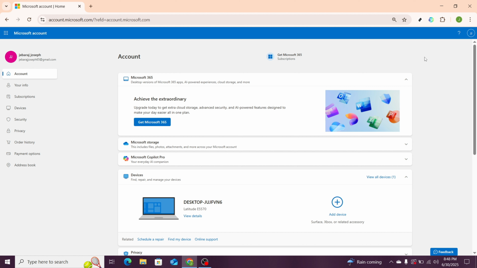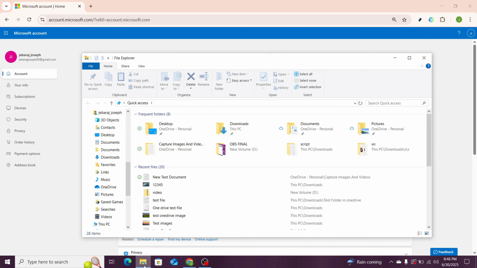First things first, you'll want to open File Explorer on your PC. Typically, you can do this by clicking on the folder icon found at the bottom of your screen on the taskbar. This is where you'll be able to navigate through all the files and folders on your computer. So go ahead and click that icon to open up File Explorer.